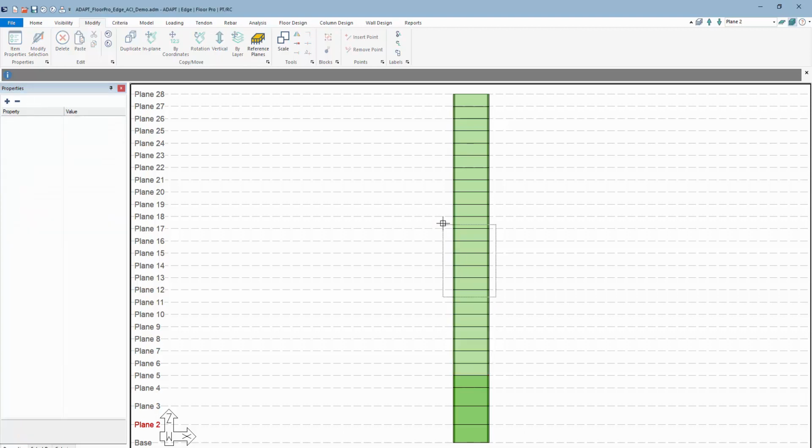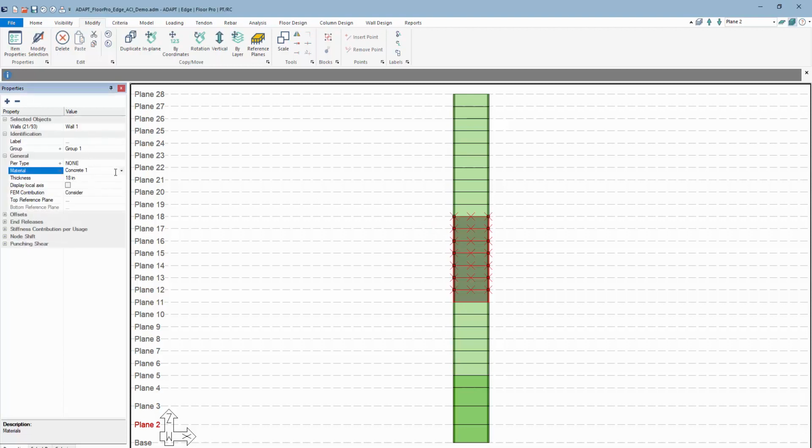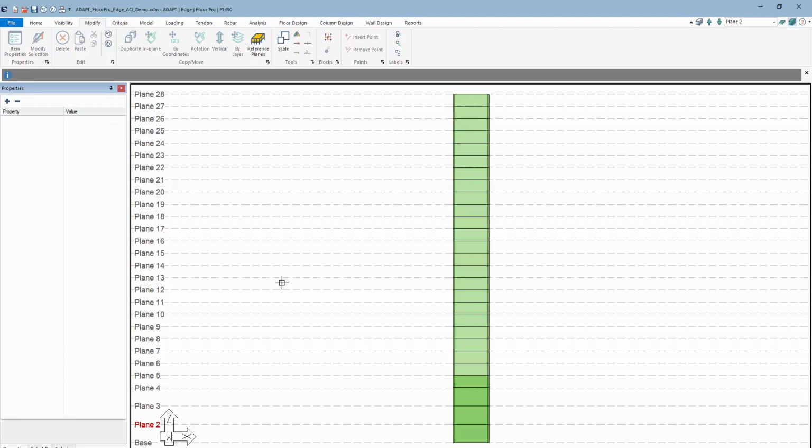I'll select the next subset. We'll say that this is going to be concrete 3. The next one we'll say is concrete 4, for example. And then the last one we'll say is concrete 5. So we have some variance in the materials, at least for walls in this case.